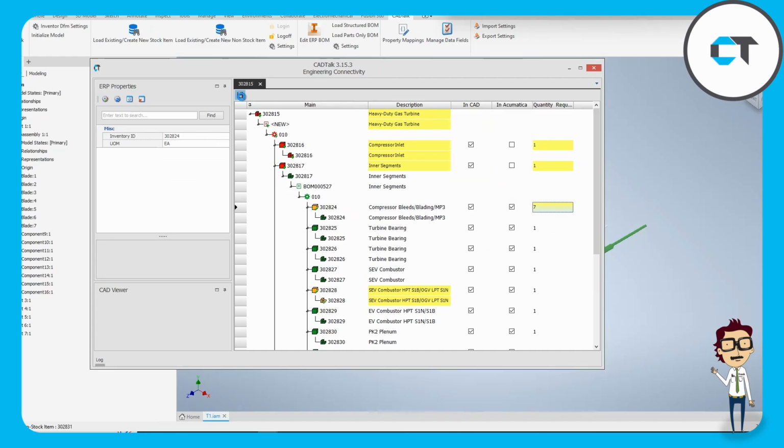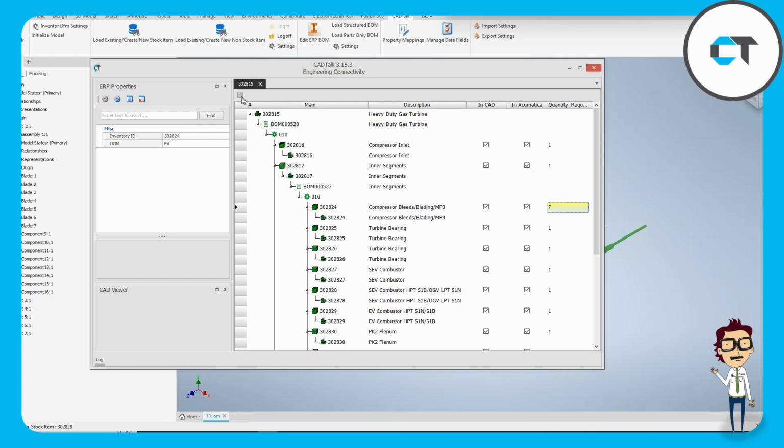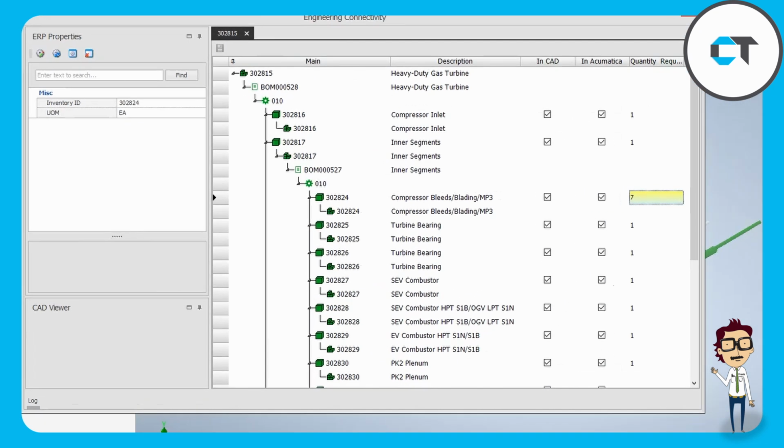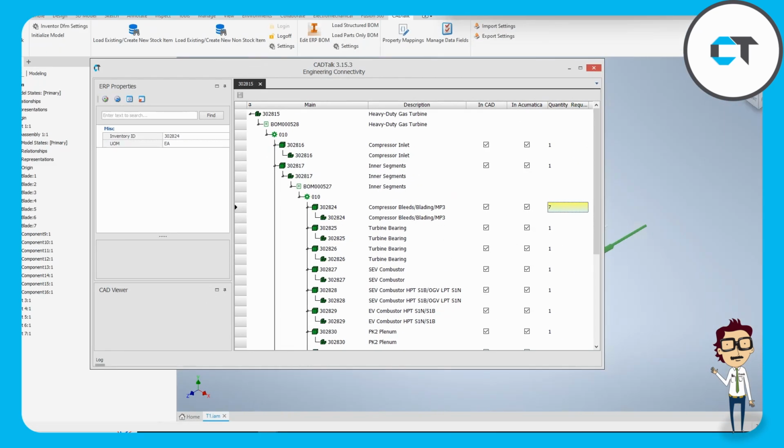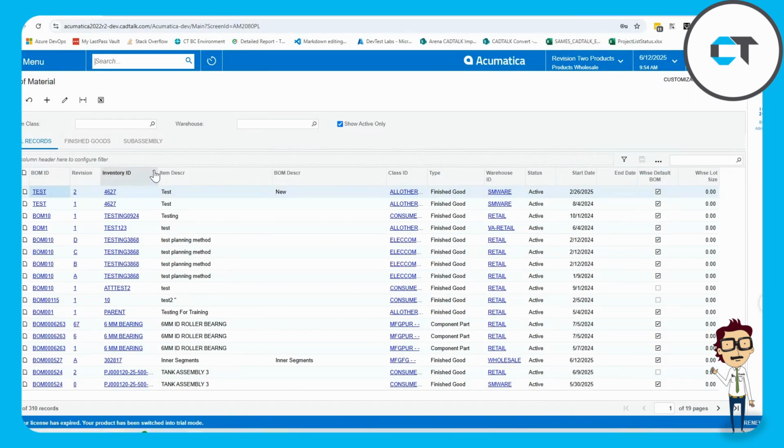CADTALK then automatically updates Acumatica with all new parts, BOMs, and changes. What used to take hours or even days now takes just minutes. Instead of wasting time exporting spreadsheets, writing macros, or using custom scripts, CADTALK reconciles everything directly, quickly, and reliably. Just like that, you'll see everything turn green, ready in Acumatica. Now I'll switch over to Acumatica so you can see the results.